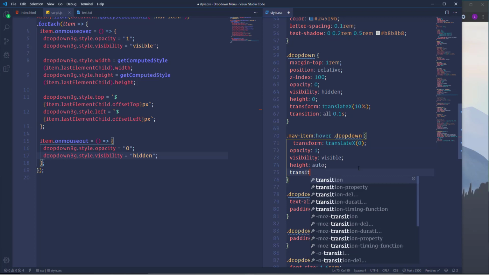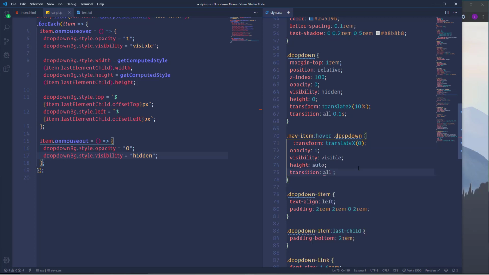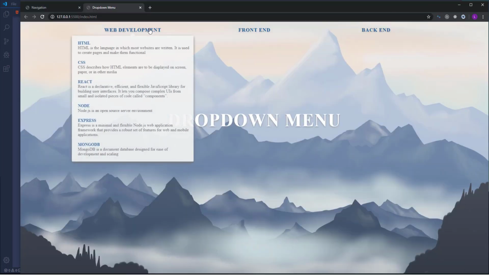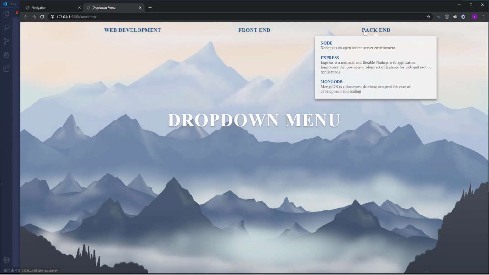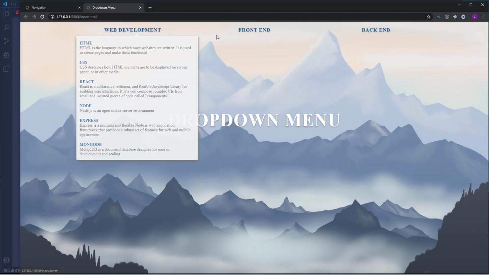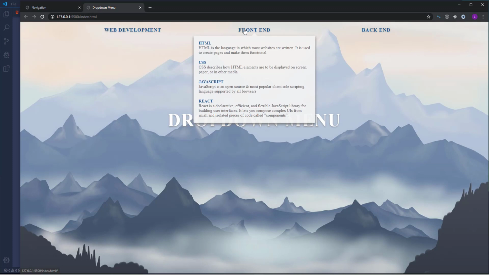Finally, let's use here transition with some delay time. We need to assign to it all, then the duration 0.1 second, and the delay time 0.2 seconds. Okay, so now everything works perfectly, and actually we're done with this little project.